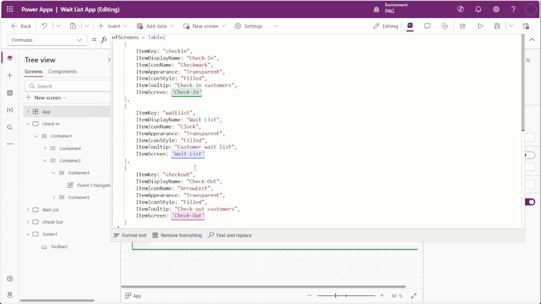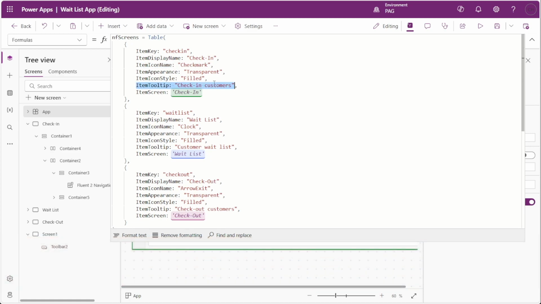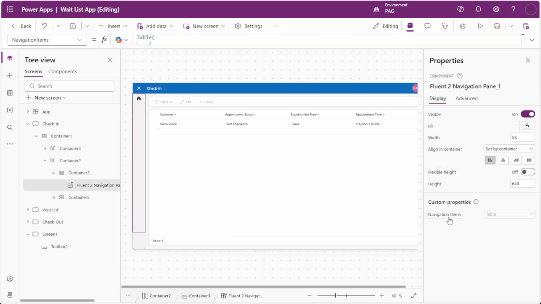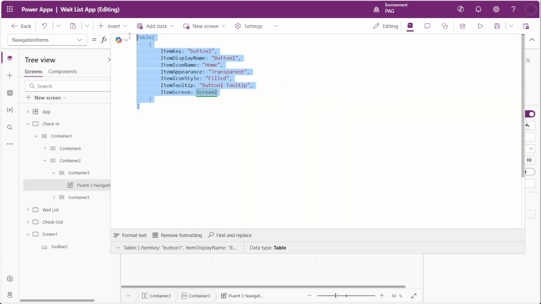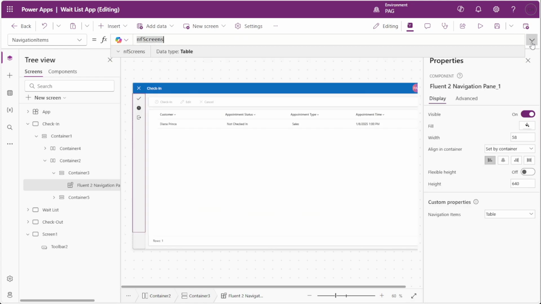As you can see, I've given each of these items their own unique information. And most importantly, we can see that each one has an item icon that is unique to it, as well as a tooltip describing what you can do when you click this button. Our item screen property is pointing to the screen that is associated with this button. Now that we've created our table of buttons, we can go back to our control and replace the navigation items with our named formula. We'll also copy this component to our other two screens.